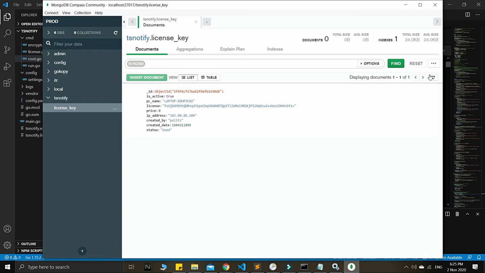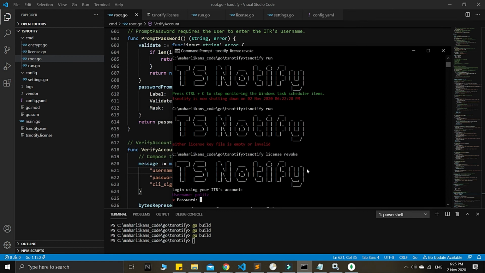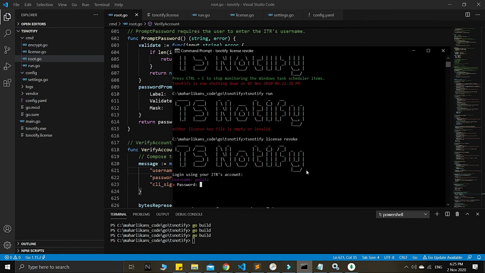Then this one I will try to revoke. Right now the status here is used. Okay, created date, all these things. So we will do the same. I will try to revoke. You can only revoke from this PC by itself. Otherwise, you cannot revoke from another PC. So okay, guys. So I'll try to key in my dummy details.